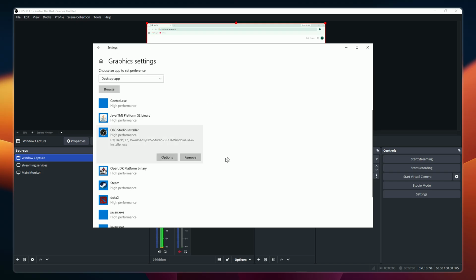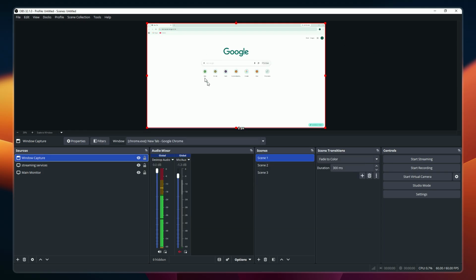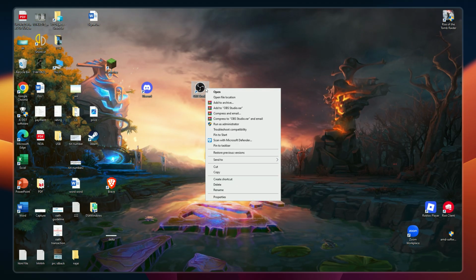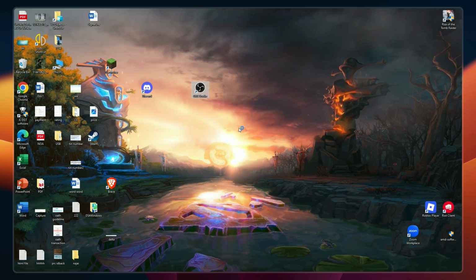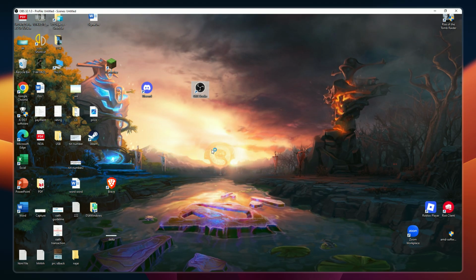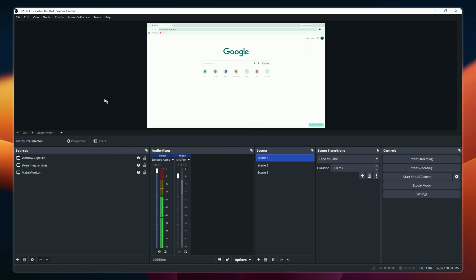If the black screen issue still persists after these steps, close your OBS app completely. Right-click on the OBS application icon and select Run as Administrator. Running OBS with administrator privileges can resolve permission-related capture problems that cause black screens. If you're still experiencing the black screen, it's time to recreate the source entirely.